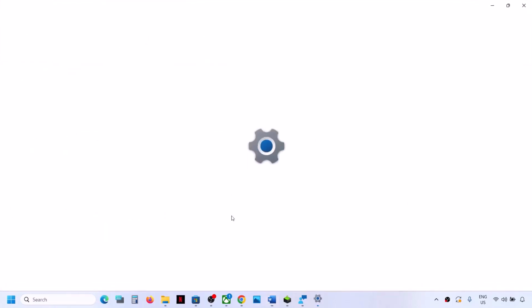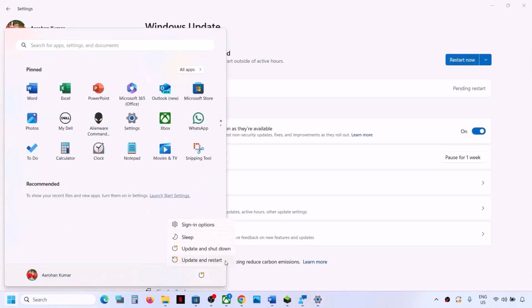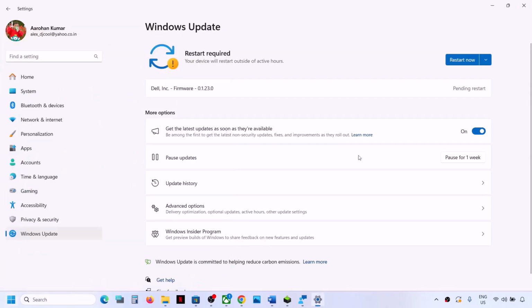So go to Windows settings, go to Windows Update or Update and Security, and then click on Check for updates. You will see the Check for updates option. Once the updates are installed, install all the updates. Once all the updates are installed, restart your computer. Make sure that you restart your computer after this update, and after the system restarts, you can launch the game and then check.